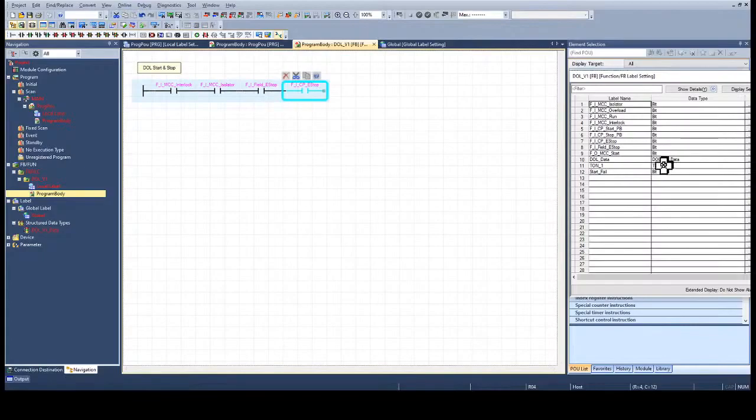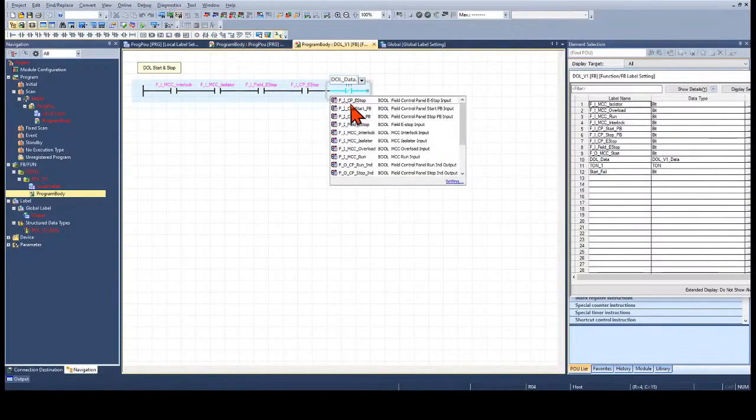Then we also require a stop from our GOT. Just make sure, yeah, yes. So our GOT, the label is registered in our structured data type. So I need to go and reference to that data to collect my GOT tag. That will be our stop from the GOT.